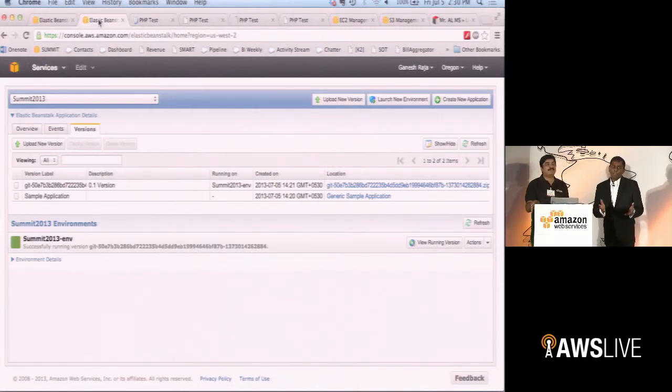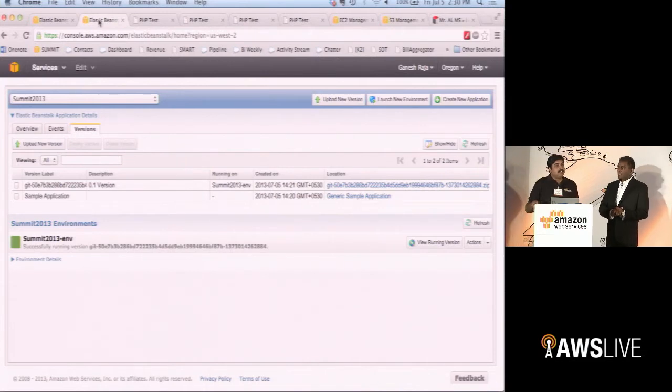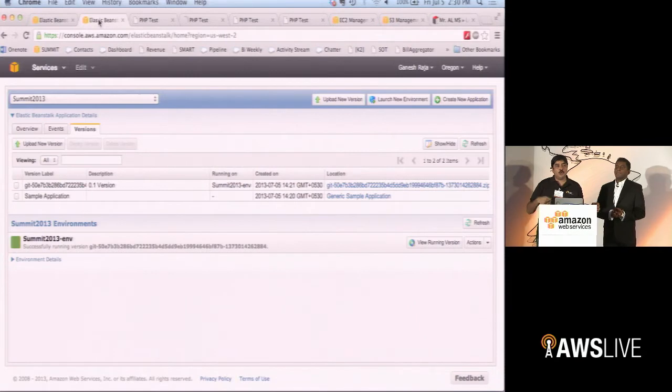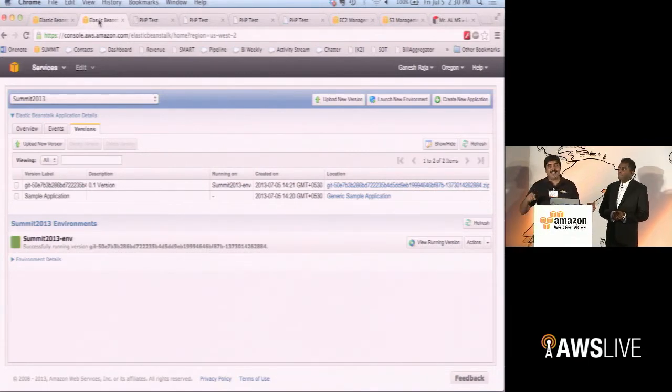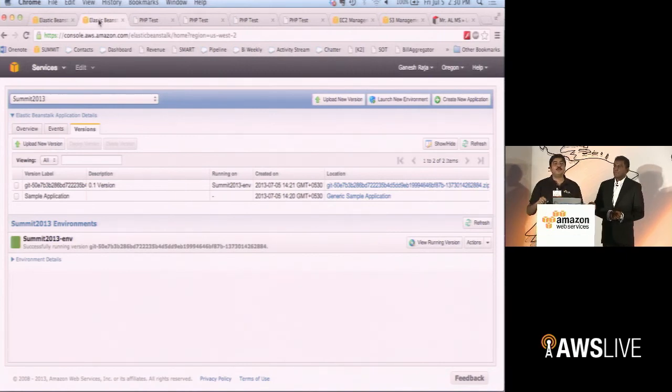It's free. You only pay for the underlying resources with Elastic Beanstalk. So you don't pay for the Elastic Beanstalk service as such. You only pay for the resources that are provisioned by Elastic Beanstalk. So Elastic Beanstalk goes and provisions load balancers, EC2 instances, and RDS. You pay for those resources. If you stop the application, as always, you don't pay for it.